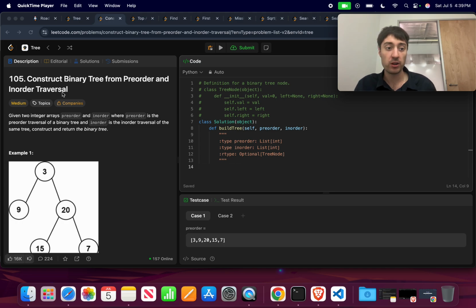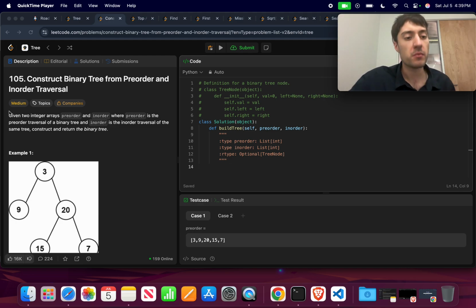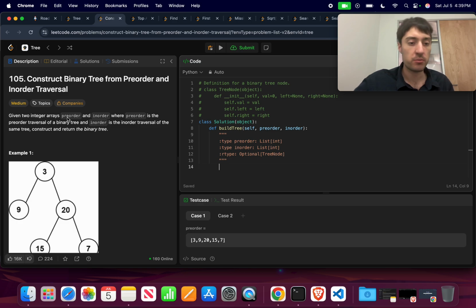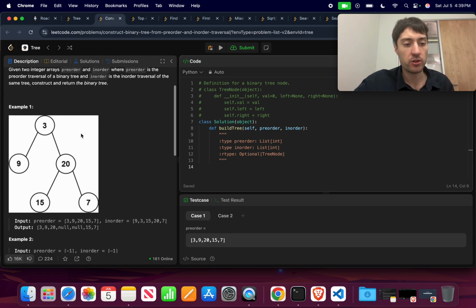So here we go, number 105. Construct binary tree from preorder and in-order traversal. Okay. So, given two integer arrays, preorder and inorder, where preorder is the preorder traversal and inorder is the inorder traversal, construct and return the binary tree. So we're given these two lists, okay? And the lists indicate the value that each node has based off of its preorder or in-order traversal.